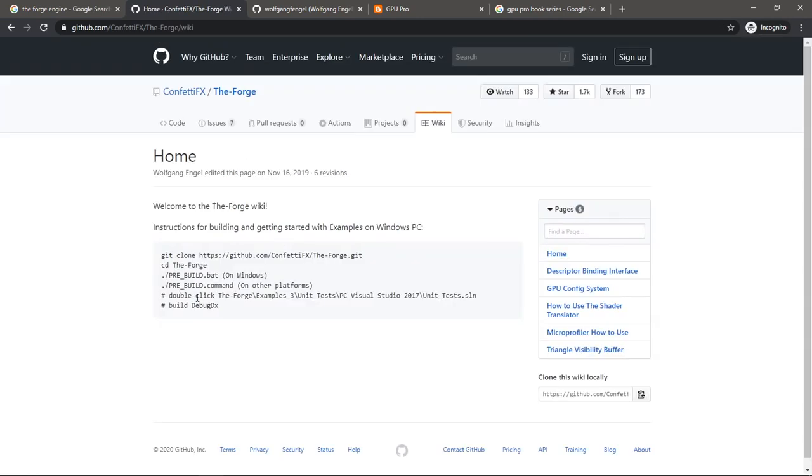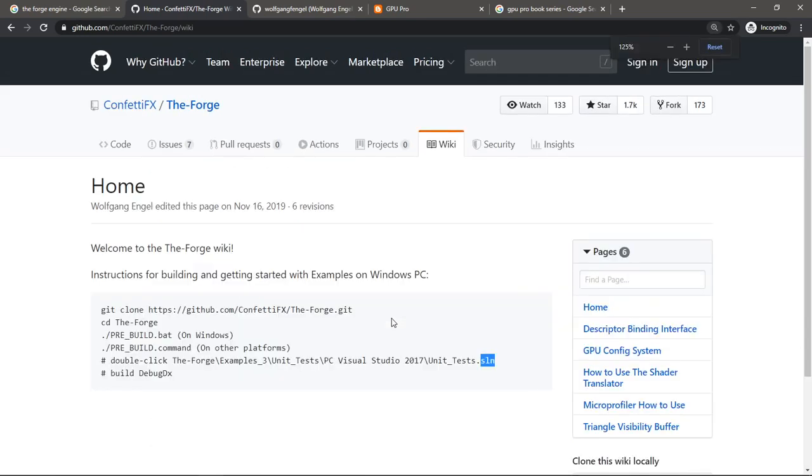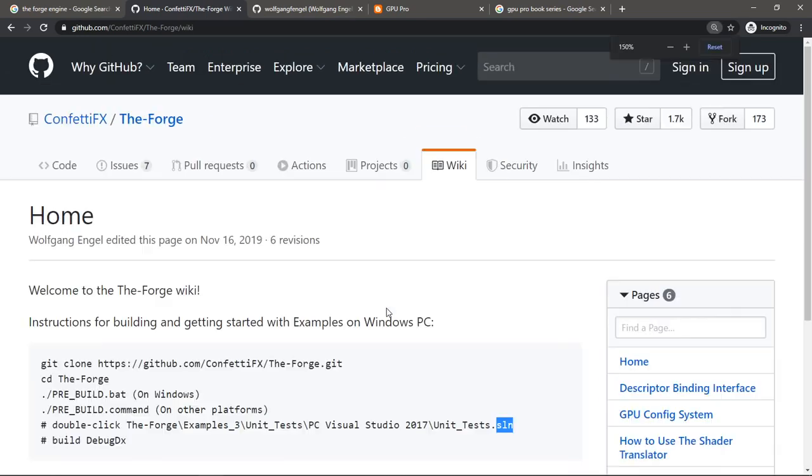Here's how you build it. Just clone it, get to the directory, run the batch file. It's pretty interesting. The batch file just downloads whatever you need. You don't need to install any other third-party stuff. And since I'm on Windows, I will just open up the Visual Studio solution. I'm not sure if you guys can actually read that. Let me zoom in.